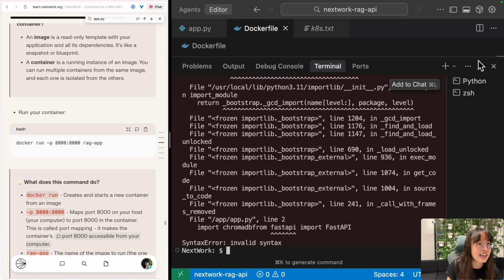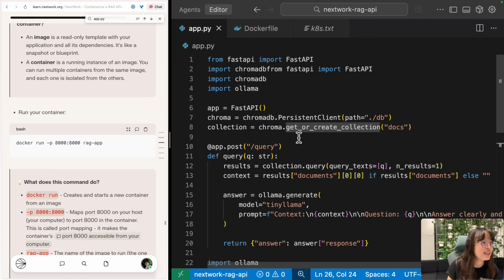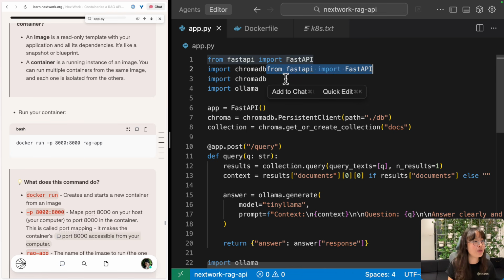What are we doing today? What have I done in our application file? I'm pretty sure the import came here. Oh, what are we doing? We accidentally duplicated the import from FastAPI line.